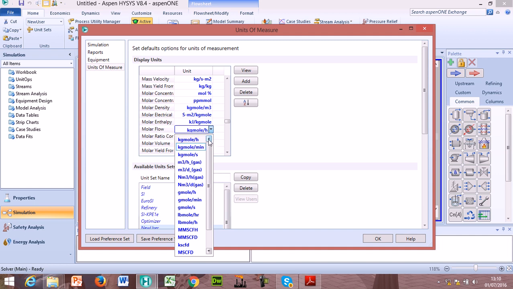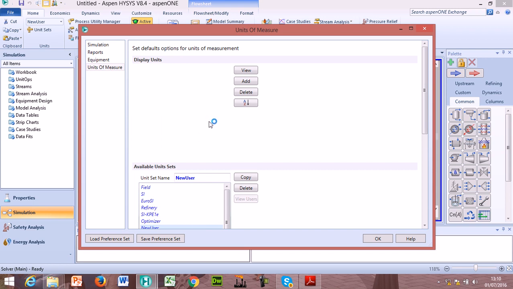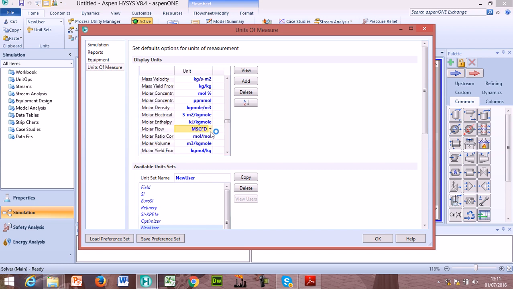Let's assume we want to use standard cubic feet. Sorry, yes, that was what I wanted to say. Okay, we'll change it to standard cubic feet.